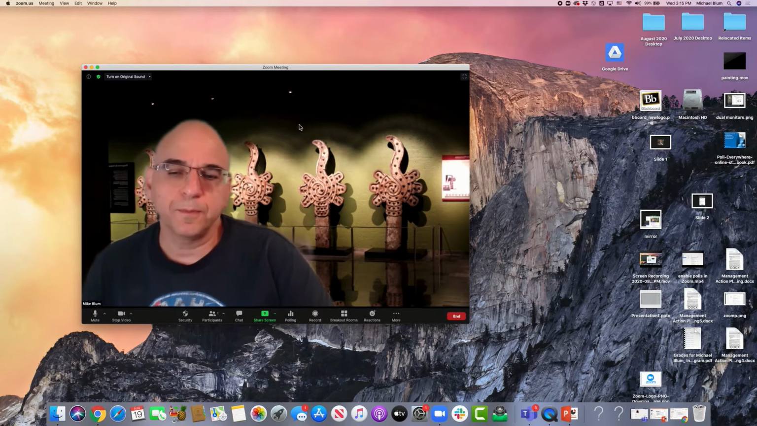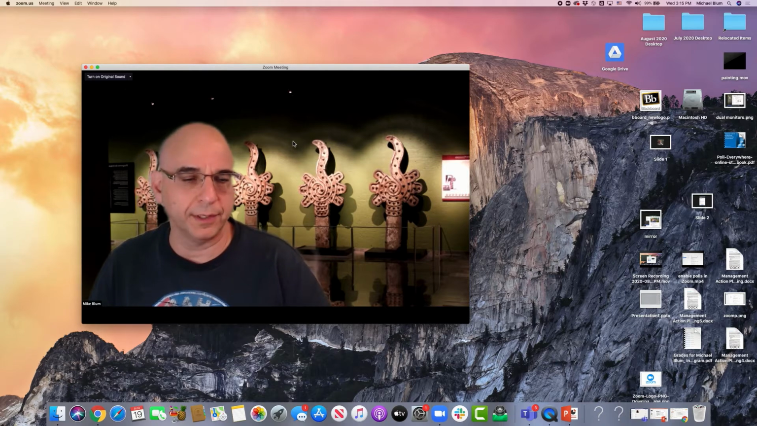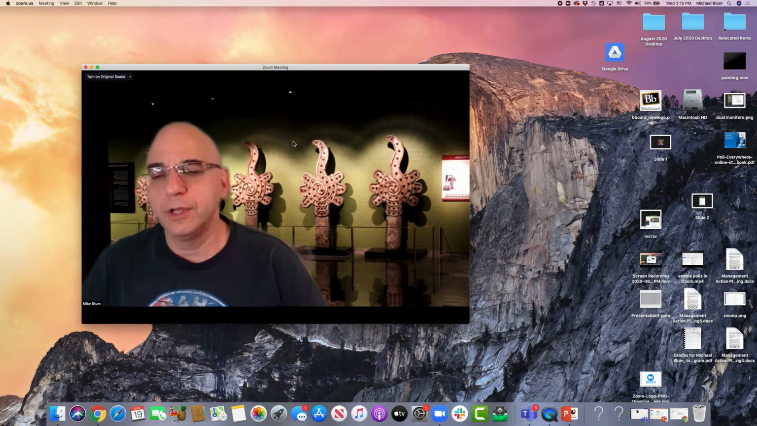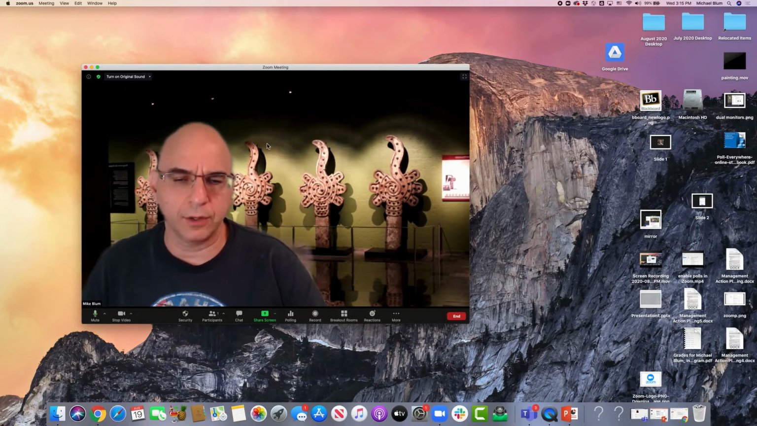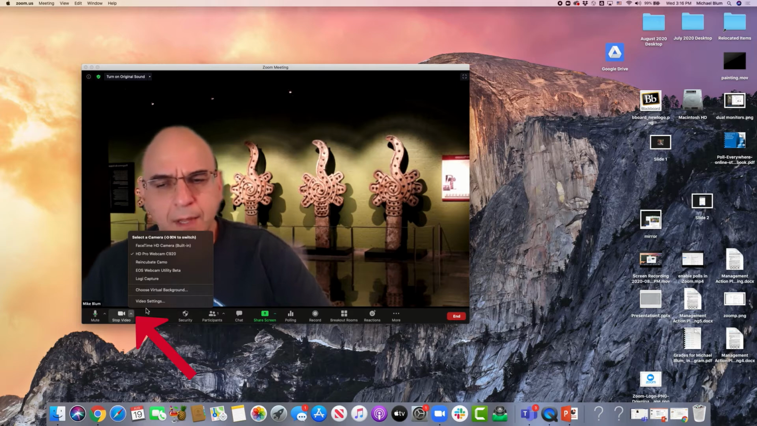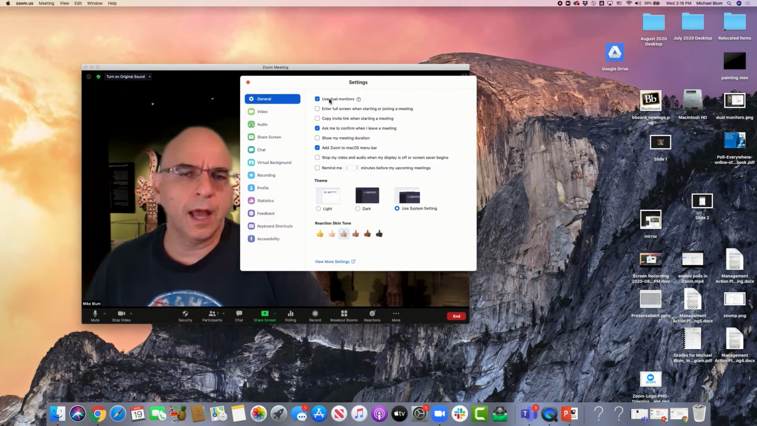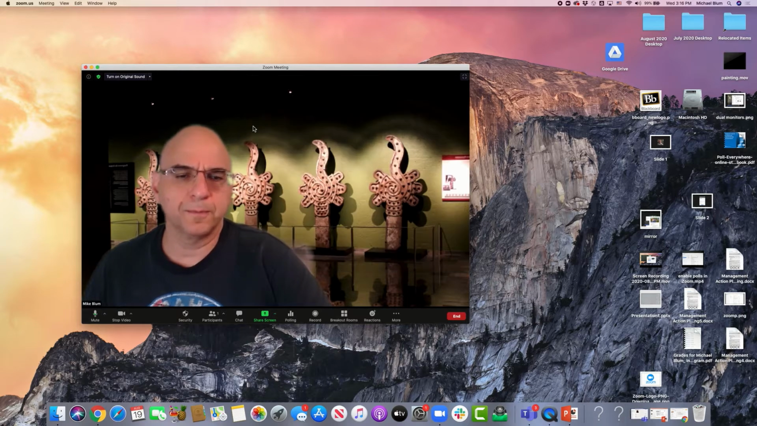So the first thing I need to do is one of the settings on Zoom that is important. It's going to be dual monitors. So I'm in my Zoom session now, and if I hover over the bottom of my Zoom screen, I'll see this video button here, stop video, and to the right of it is a little arrow. I'll click on that arrow and go to video settings and make sure that under general I've got use dual monitors set up. Once that's done, I'm ready to go.